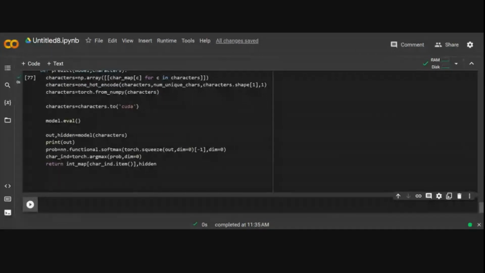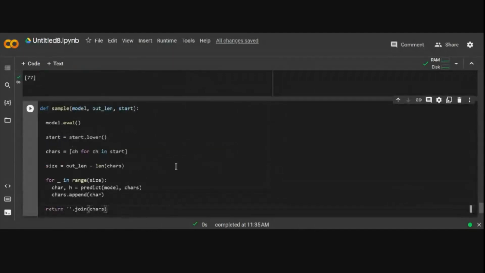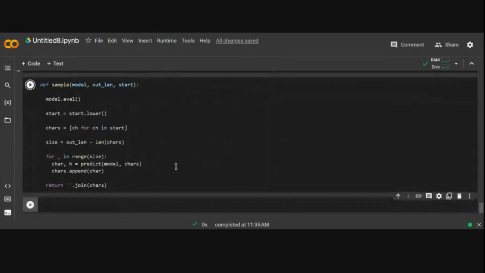I will copy the rest of the code out here because it's sample code. This is just generating a sample. And then we'll run a sample.